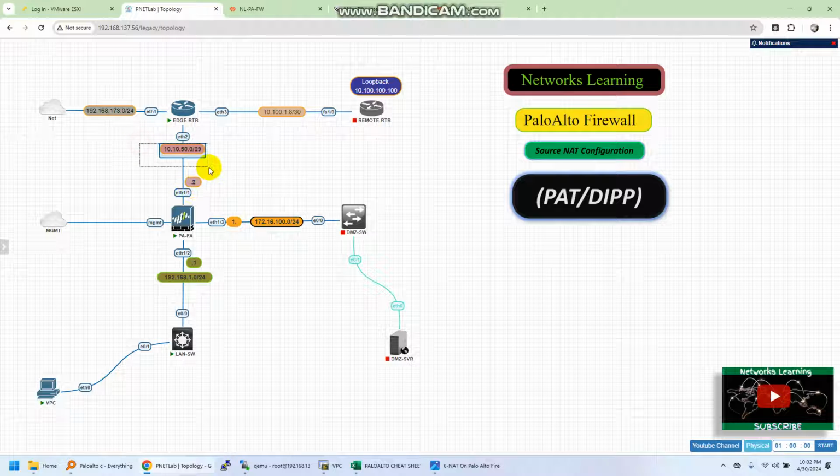This is not the public IP address, but somehow I have further NATed this subnet on the edge router to go to the internet. So from the LAN we will be able to ping the internet, that is 8.8.8.8, to verify the configuration, and we'll also check on the Palo Alto firewall. So let's move on to the configuration part. Basic routing is there.